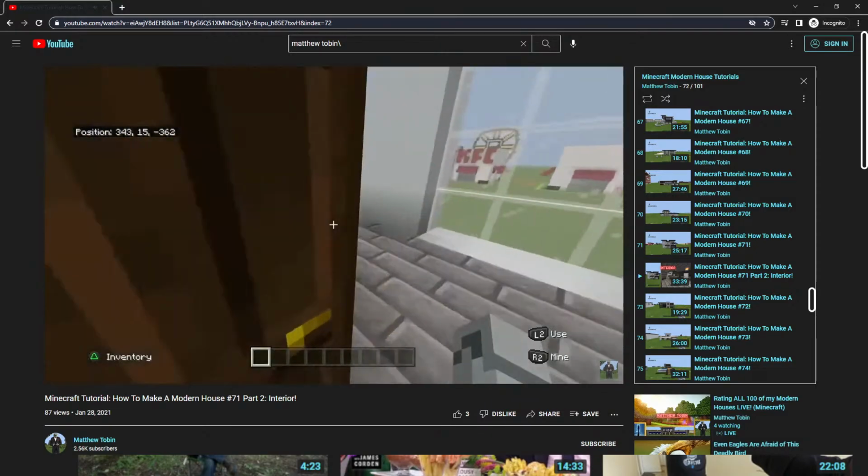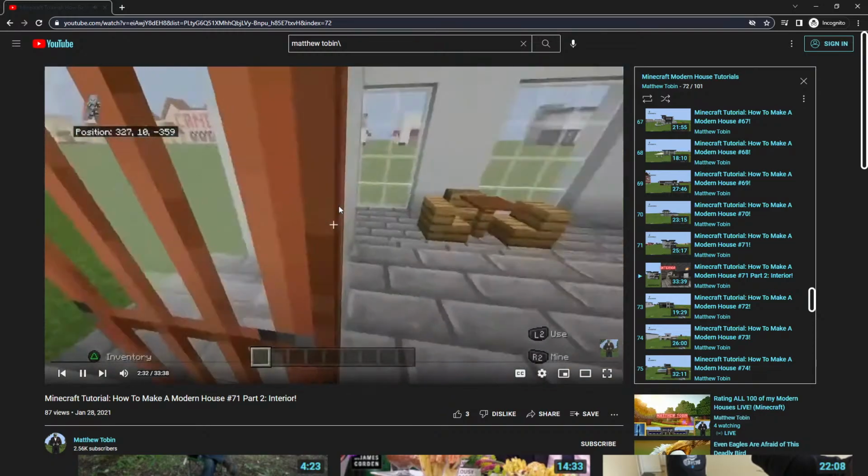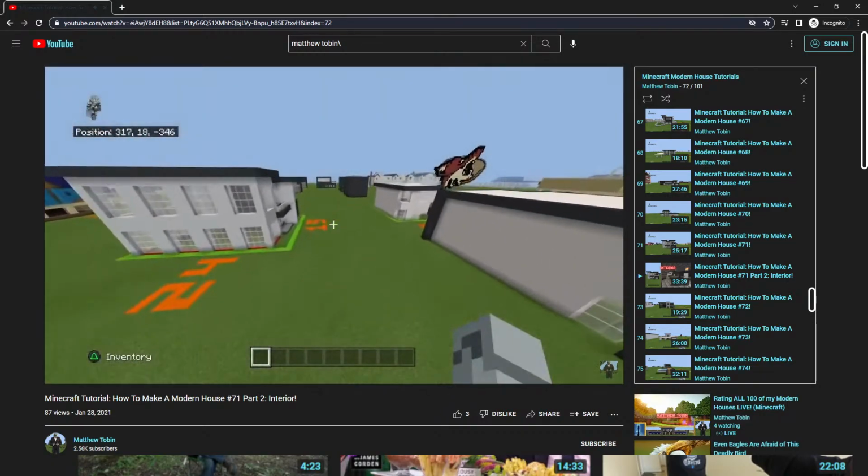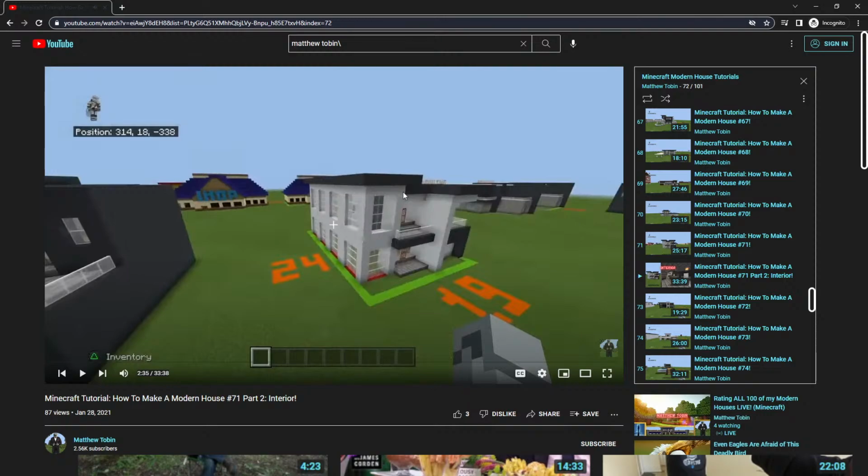It's mediocre. I mean, I think it's a cool layout. I like the layout. I'll give the inside a 7.5. Furniture's not amazing, but the layout is good.